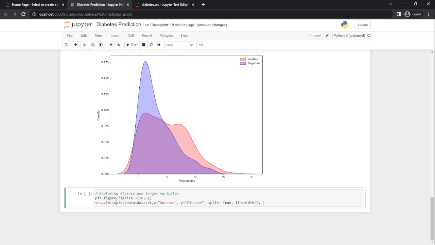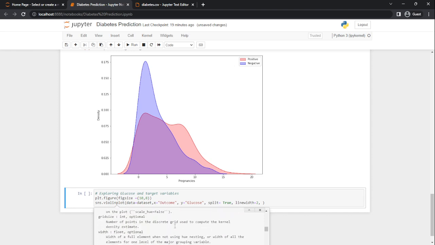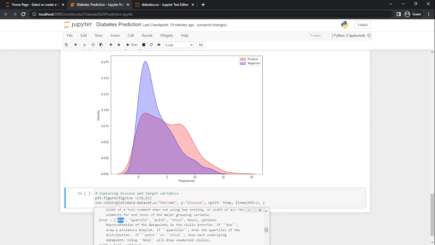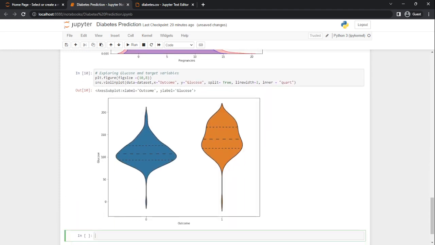And we need to have an inner fitting. Basically, inner we can give box, quartile, point, stick. So we'll stick with quart. Quartile or quart you can use. So we'll use that just for visualization purposes over here. So you can see this is the glucose.